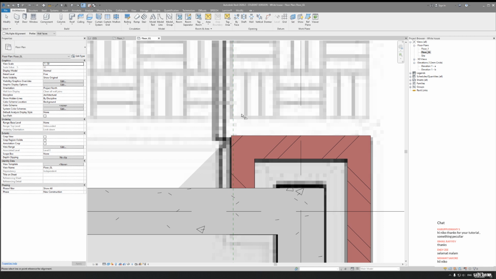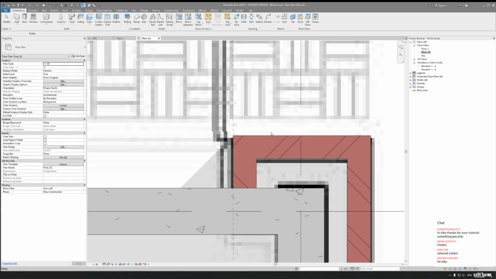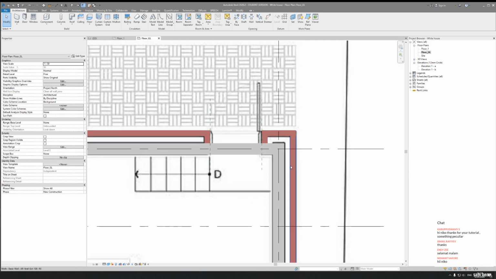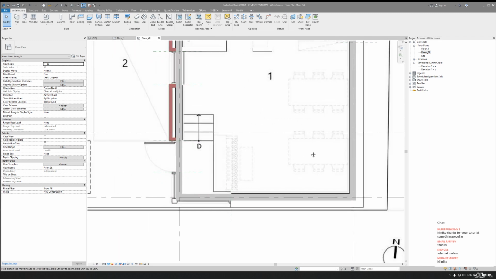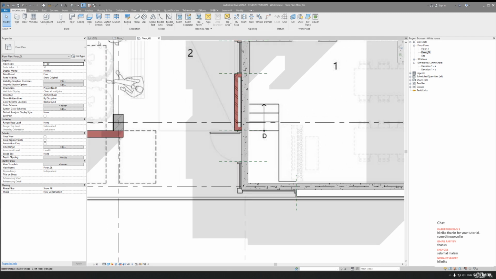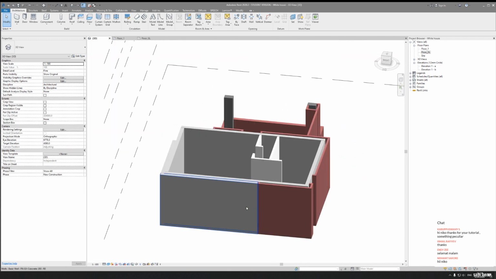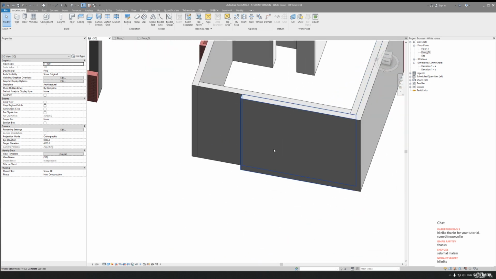Let's align it, and as you can see, we aligned. Okay, and now we should place some door here. Okay, we finish with external things. You can see on the 3D, we finish with some external things.